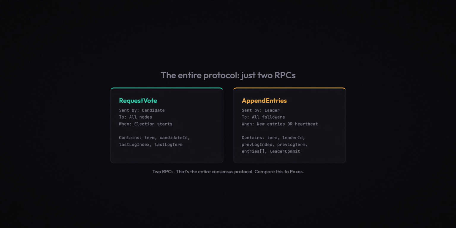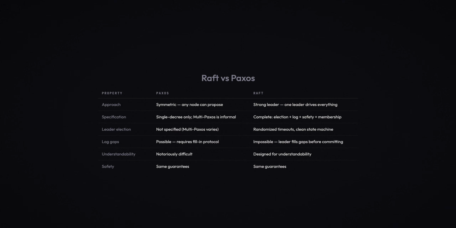Two RPCs, that's it. Compare this to the multiple message types in Paxos: prepare, promise, accept, accepted, plus whatever your multi-Paxos variant adds. Raft's simplicity is a feature. Let me put Raft and Paxos side by side.